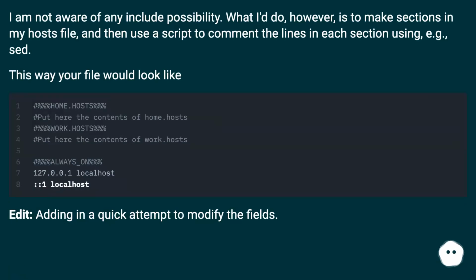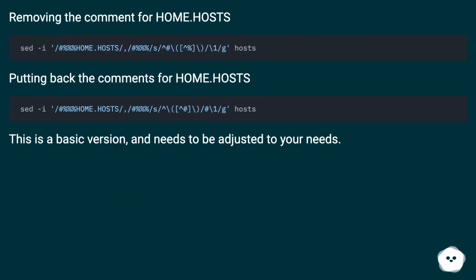I am not aware of any include possibility. What I do, however, is to make sections in my hosts file, and then use a script to comment the lines in each section using, e.g., sed. This way your file would look like this. Edit, adding in a quick attempt to modify the fields. Removing the comment for home.hosts. Putting back the comments for home.hosts. This is a basic version, and needs to be adjusted to your needs.